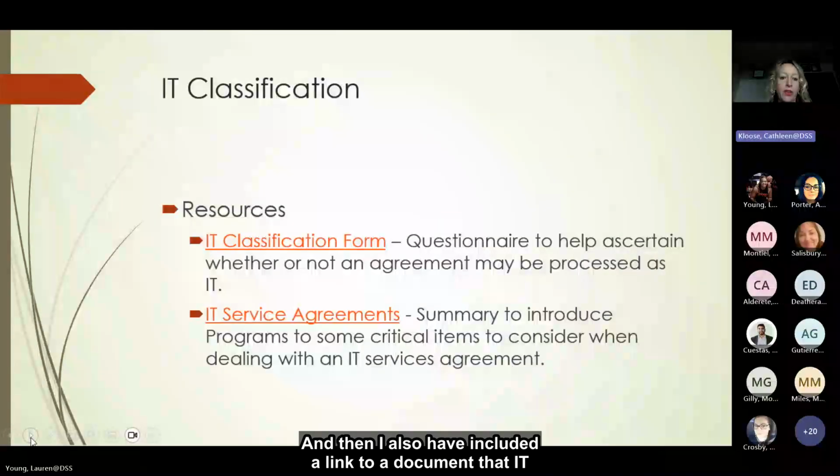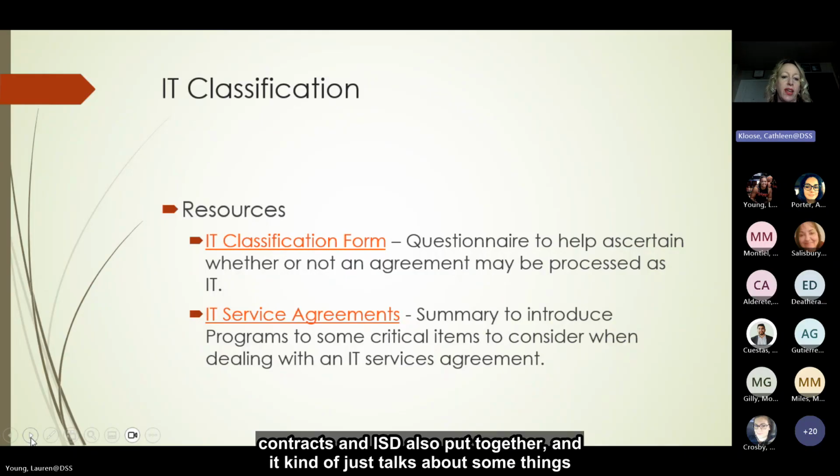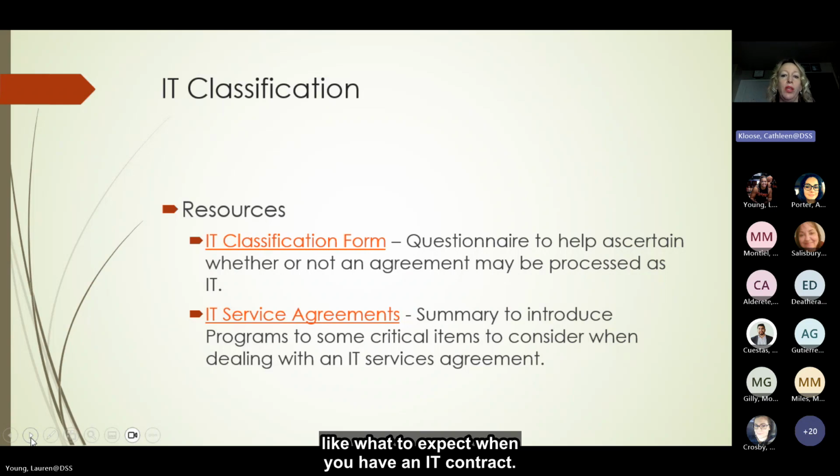And then I also included a link to a document that IT Contracts and ISD also put together. It talks about things like what to expect when you have an IT contract. So it's a nice informational resource, and I thought that would be beneficial to share with the group. Next slide, please.